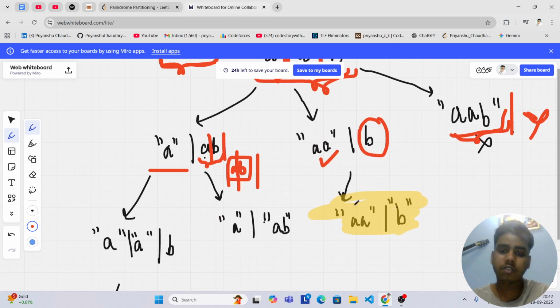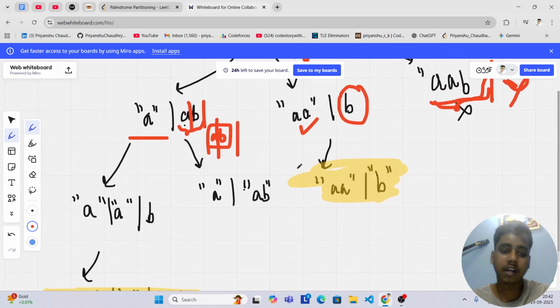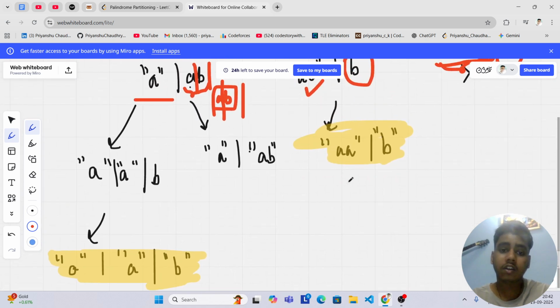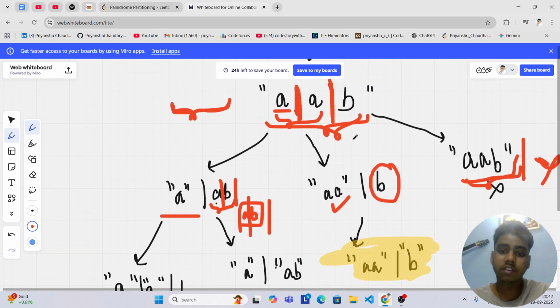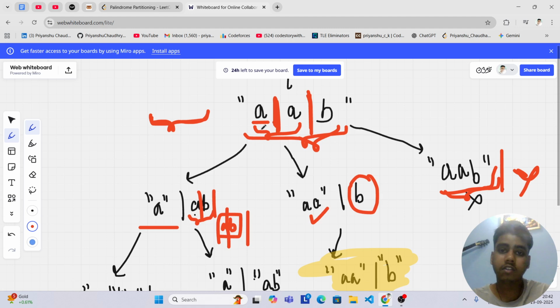So this was just the logic that we are using: recursion and backtracking. We are storing the current strings we have got when we reach the base case, and we are checking every possibility of where I can apply partitioning or not.